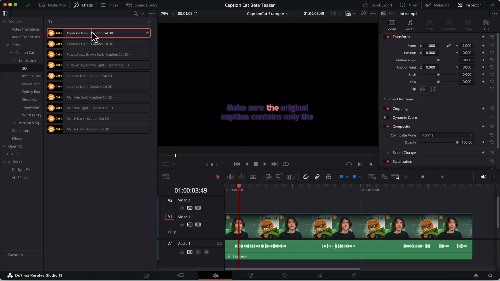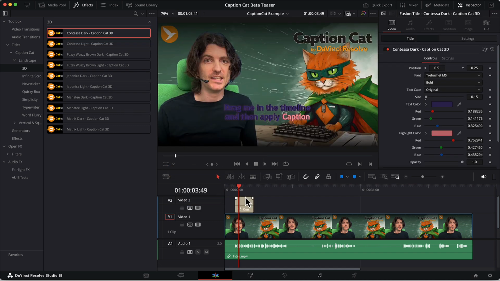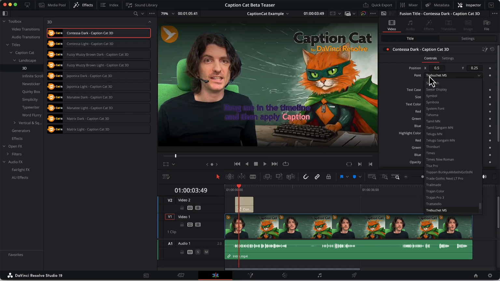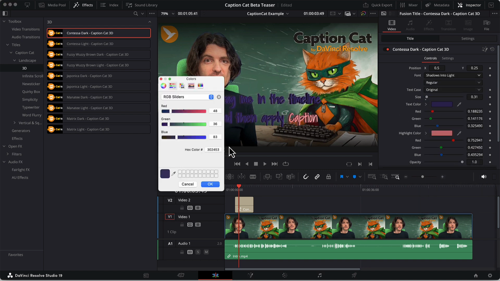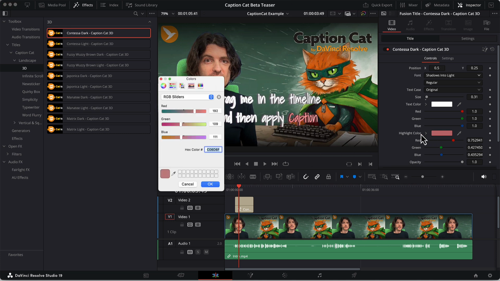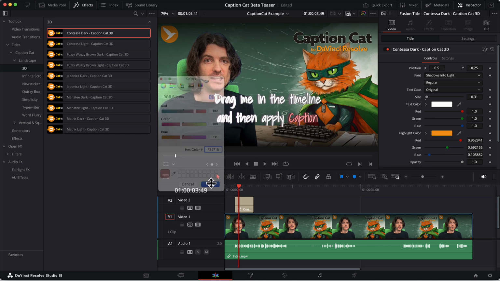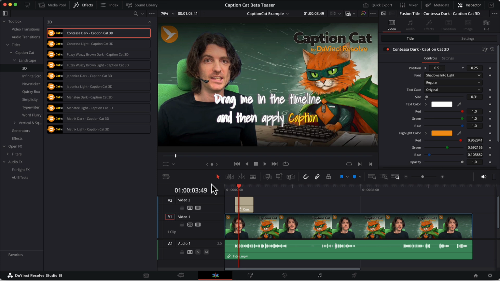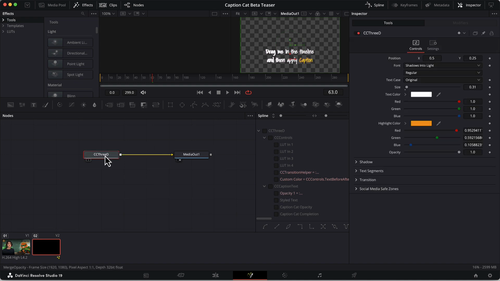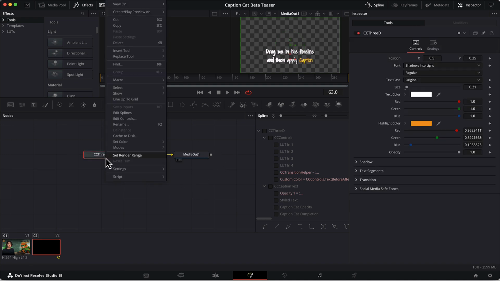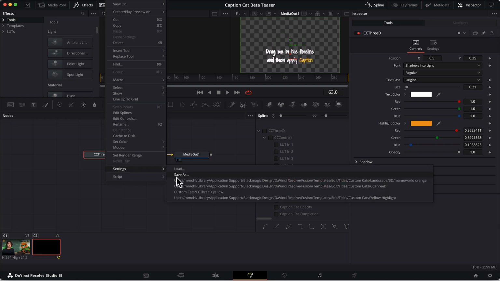To do this, drag a template you want to customize into the timeline and adjust it however you like. For example, let's change the font to Shadows Into Light, set the text color to white, and adjust the highlight color to our usual Mamoworld orange. Of course, you can modify any other parameters to suit your needs. Once you've made your adjustments, select the template clip in the timeline and switch to the Fusion tab. Here, you'll see the template represented by two nodes. The left node contains the template itself, so we right-click on this node, go to Settings and choose Save As.